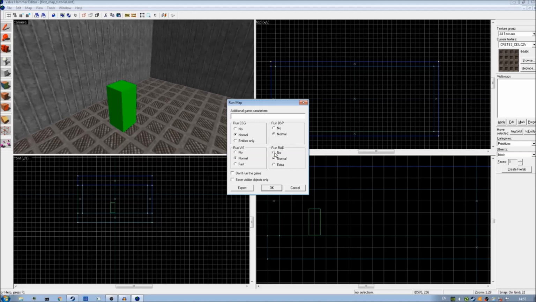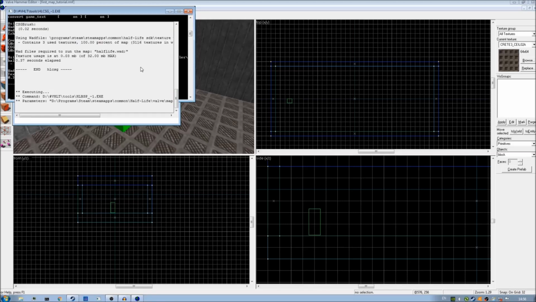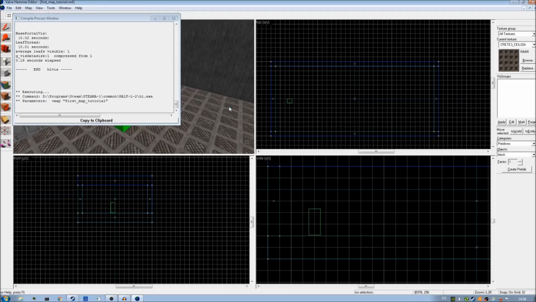Because we don't have any lights, we can disable RAD, so we can say no for that. Leave everything else as it is. And then once we've done that, we can click OK to compile the map. Now, this process will take a moment before it automatically launches Half-Life. And if you have any issues at this point, please see the FAQ at the end of the video. So now click OK, and you can see this little window pop up. And you can see each executable is being run to process our map and turn it into a BSP file. So now it'll run in Half-Life.